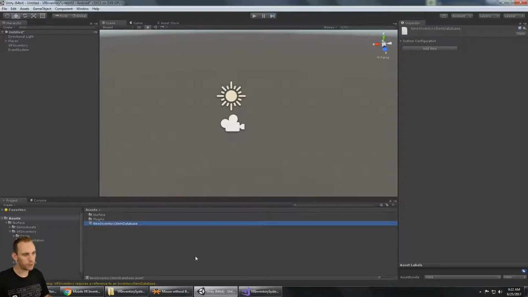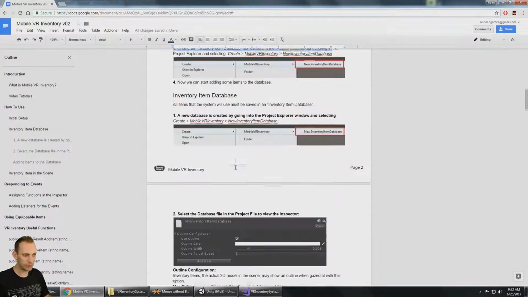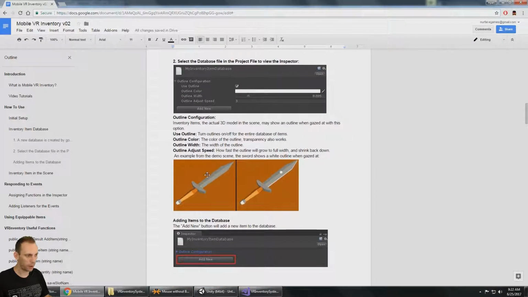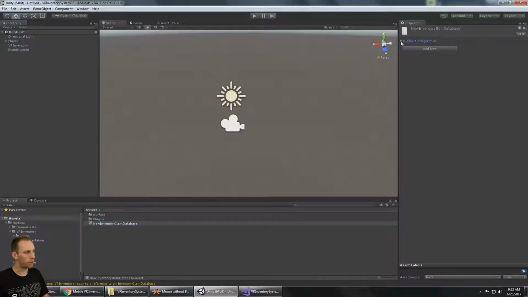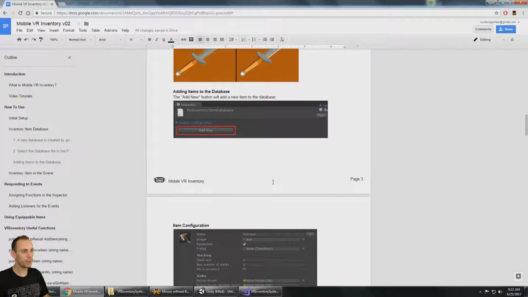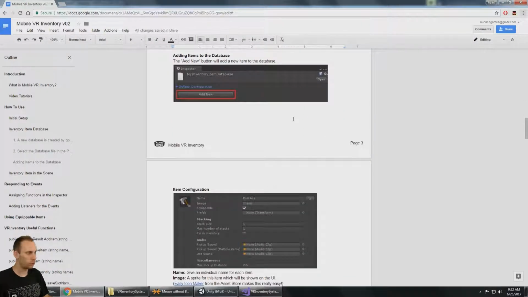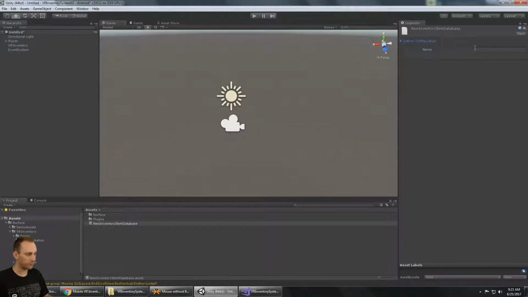Now, one of the things that you're going to set up first is the outline. And you can see here how the outline works with the sword. When you look at it, you see the white outline. So I'm just going to stick with the default outline options, which is going to be that white outline as you see here. And then we're going to need to add an item into the database. So we do that by clicking add new. And we have to give it a name. So I'll call this small sword.